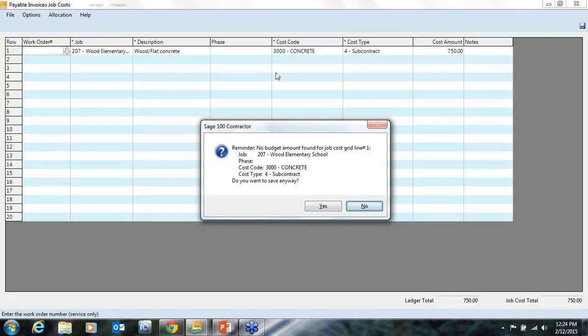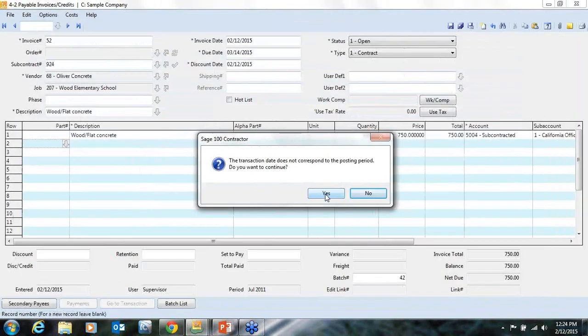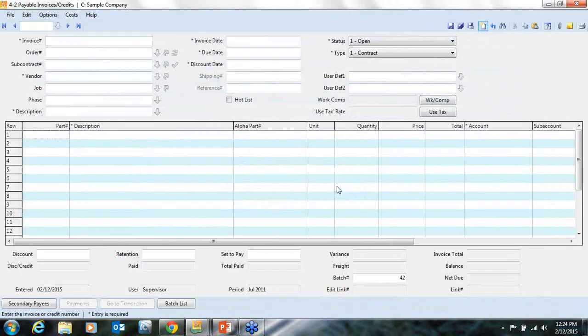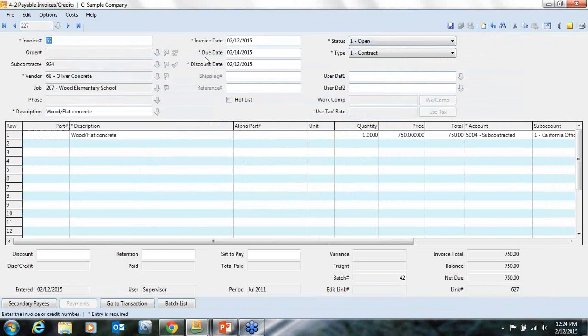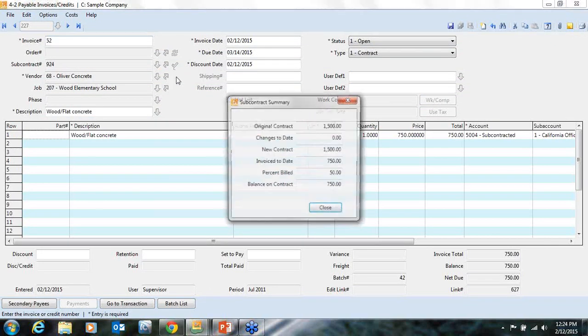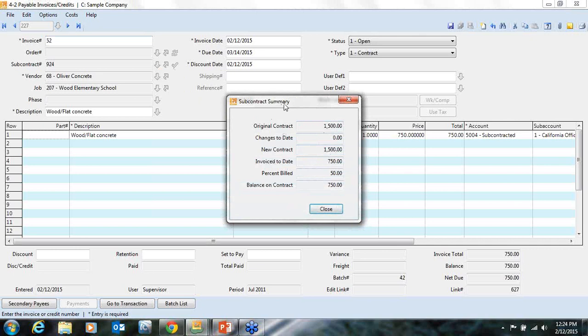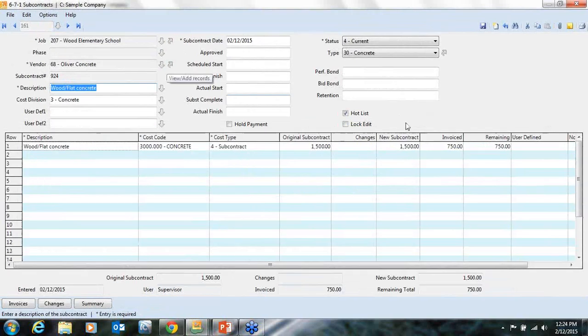Now this is flagging me that I didn't have a budget for that, but I'm going to save it anyway because we just added that budget. And my transaction date is wrong. So now when I go back, I can look at this little check mark here, and it's going to give me that subcontract summary. So I have my contract amount, no changes, new contract, how much has he billed me to date, and he's billed me 50%. So I know right with that window. I can also go out and look at his subcontract, and it's going to show me those amounts here.